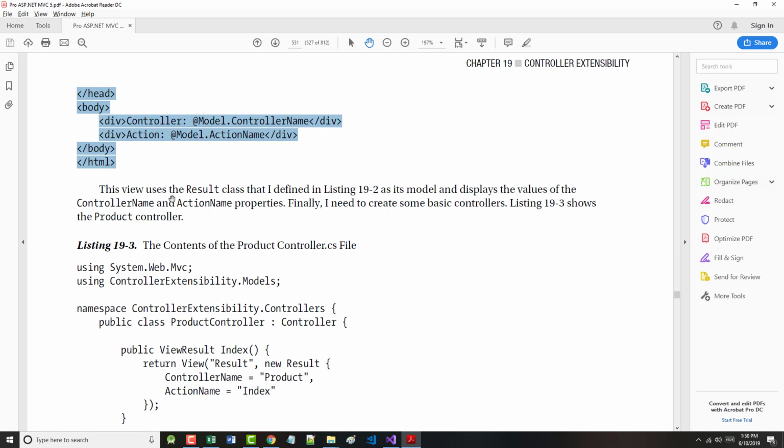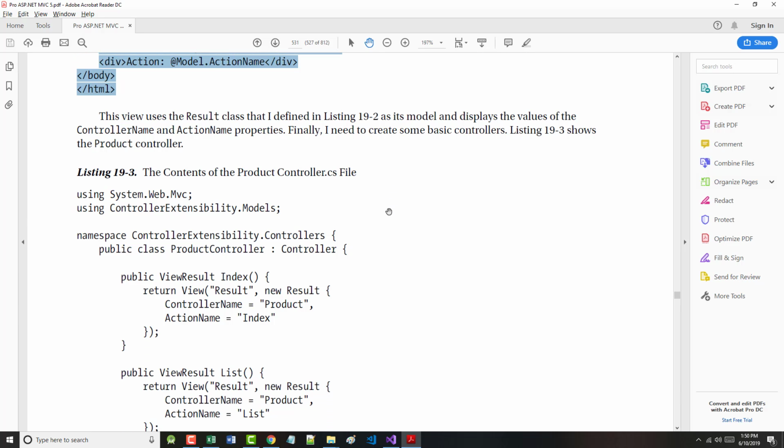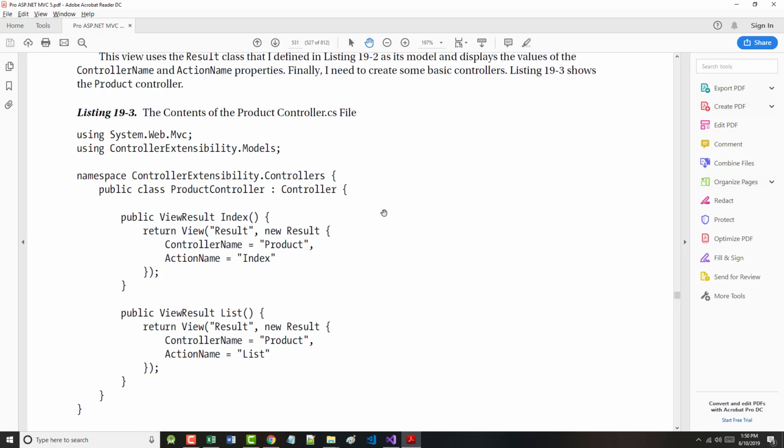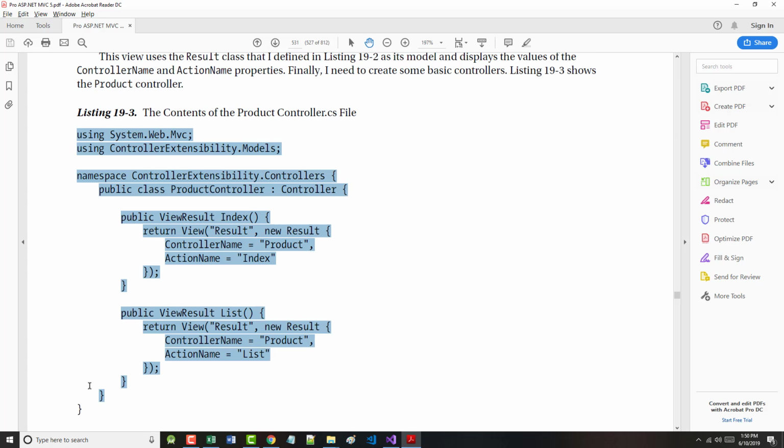The author mentioned this view uses the result class that we defined in listing 19.2 as its model and displays the value of the controller name and the action name. Finally, I need to add some basic controllers. So, the product controller is shown here on the rest of page 531. Most of it is shown there.